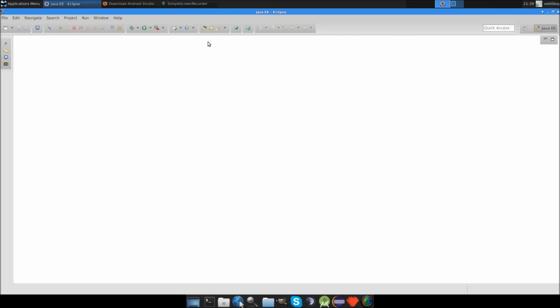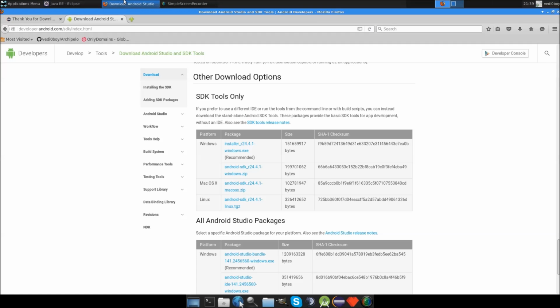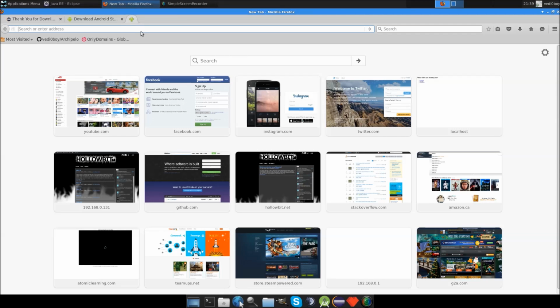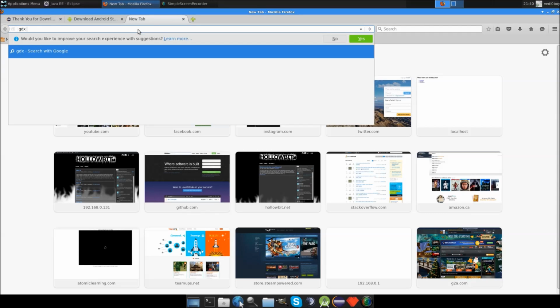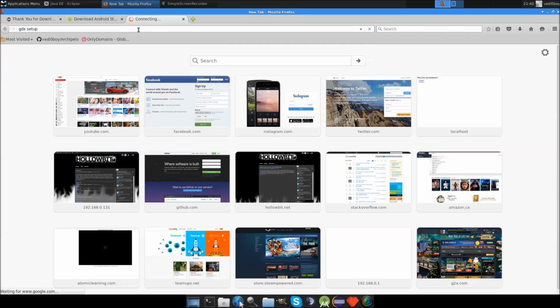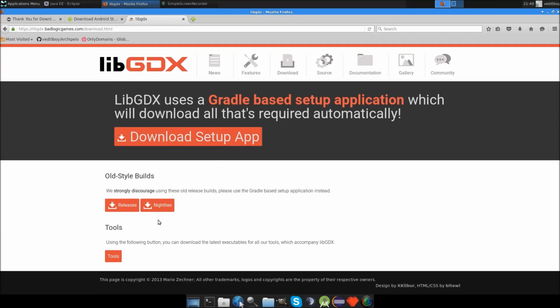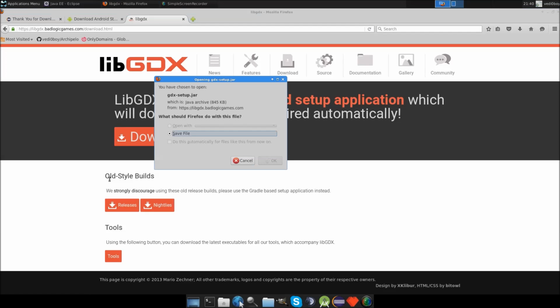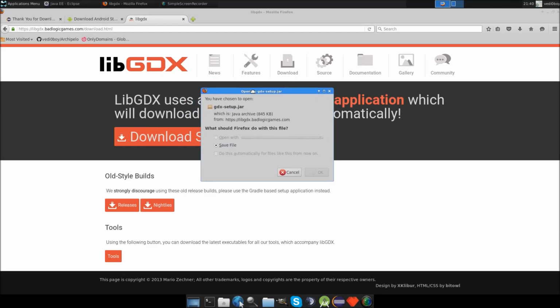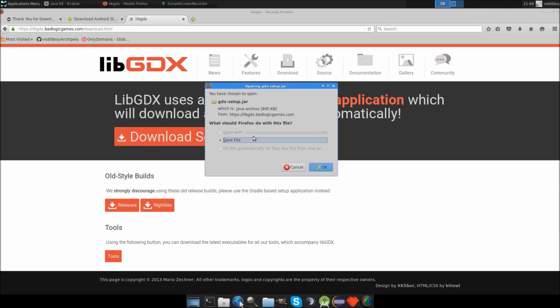So now let's set up the LibGDX stuff. Go back to your web browser on Google, search GDX setup. Alright, click the download. Should bring you to a website that looks like this. Just click download setup app. It's a jar file, so you have to have Java to use it. But you should already have Java if you're planning on developing a Java program. You can search up online how to do that later on, but I'm pretty sure you need it to install Eclipse anyways. So just save it.